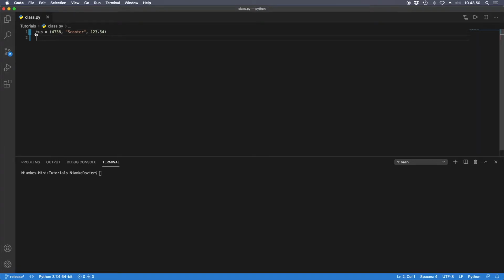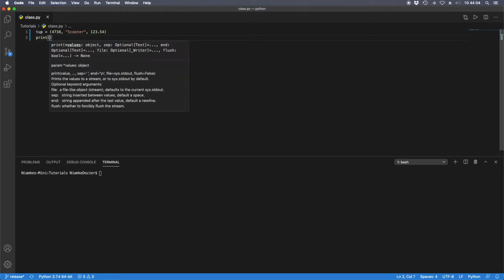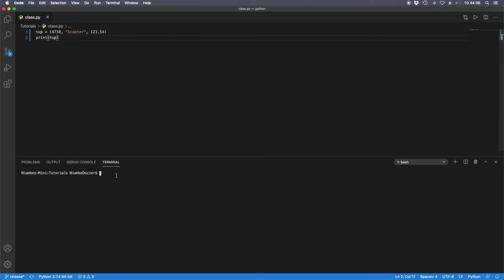Alright, so now that I have created this tuple, I cannot change any of the values that are inside of this tuple, and I cannot remove any values either. So let's just see what is inside of our tuple, and let's run it. And as you can see, this is how you're able to print out the values that are inside of the tuple.